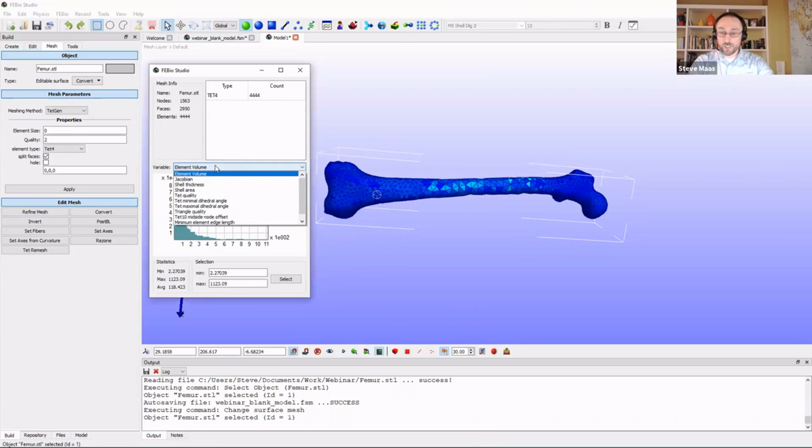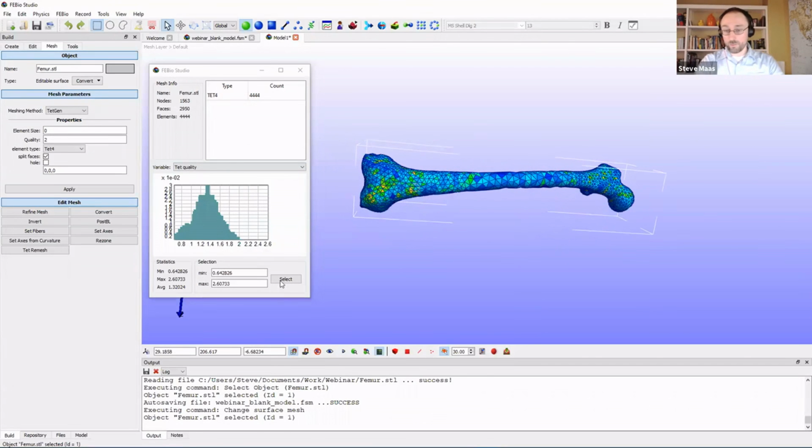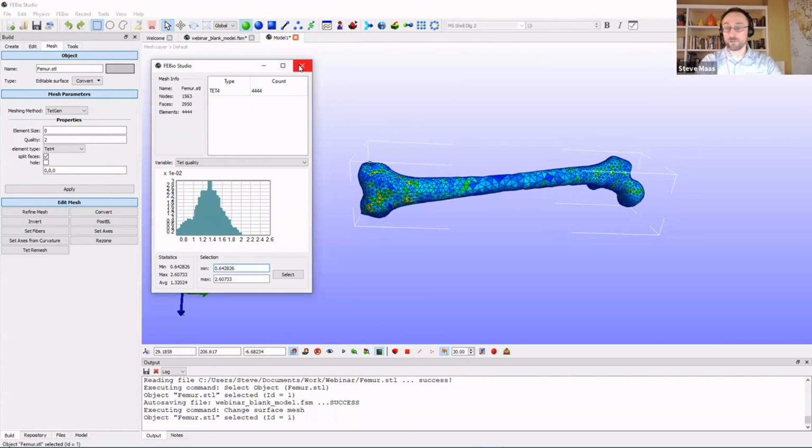As I mentioned before, you can look at various different quality measures. For tetrahedral elements, you can look at the tet quality measure. In this case, lower is better, and the minimum is about 0.62. So this is actually a pretty good mesh. I would not have any concerns with this mesh if I want to use it in a finite element model.